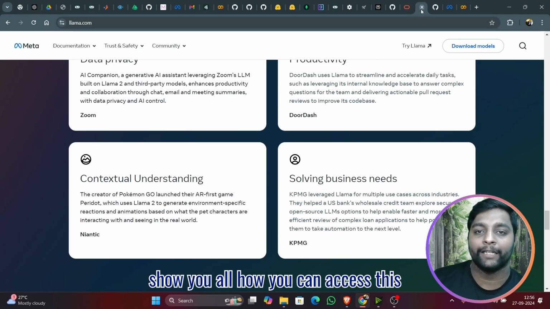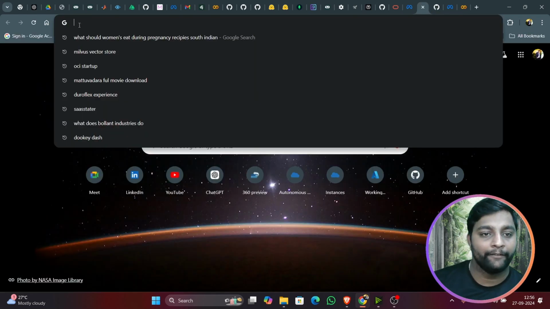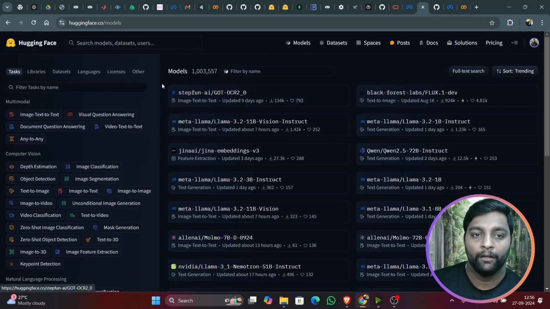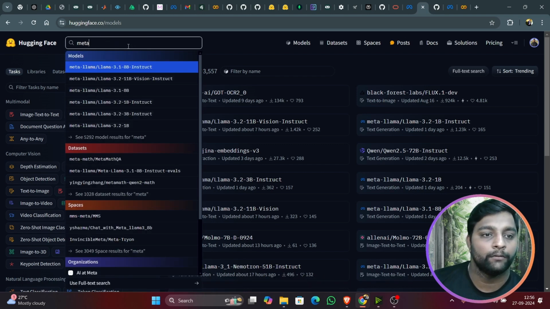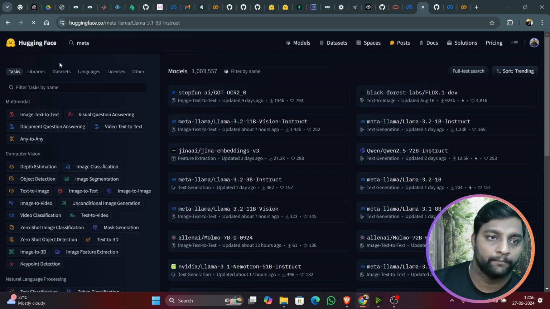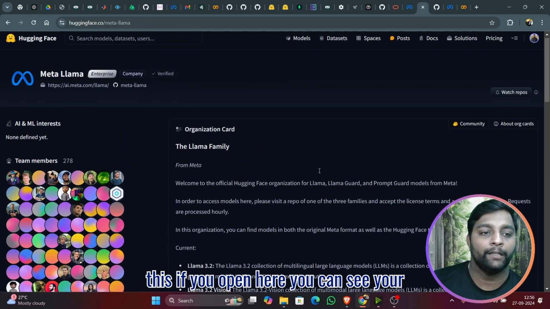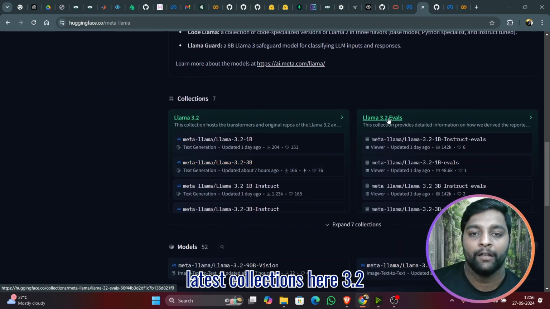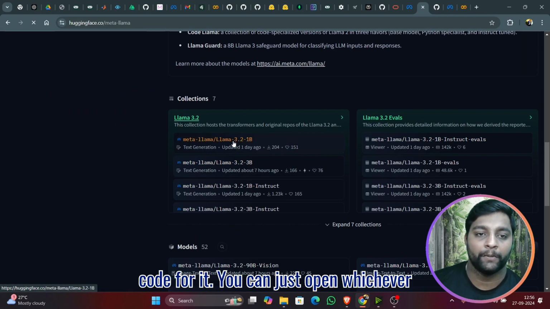So now I'll show you all how you can access this model. To access this model, you can just open huggingface.co/models. In this, you can just search for meta and enter. So based on meta llama, if you open here, you can see your team members, and even you have the latest collections here, 3.2, evaluations, instructions, and even the code for it. You can just open whichever you want.